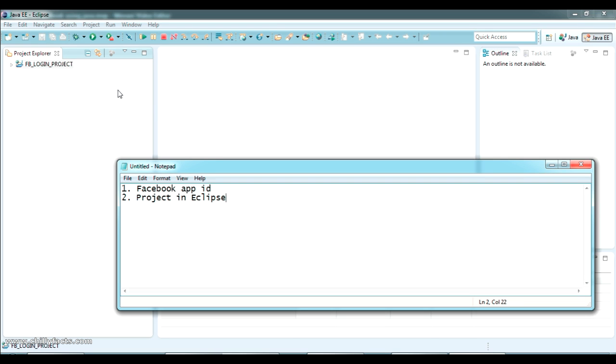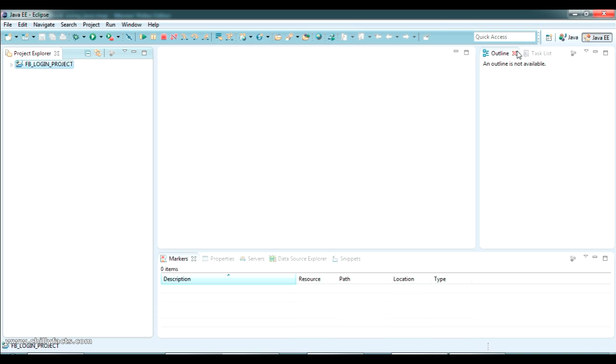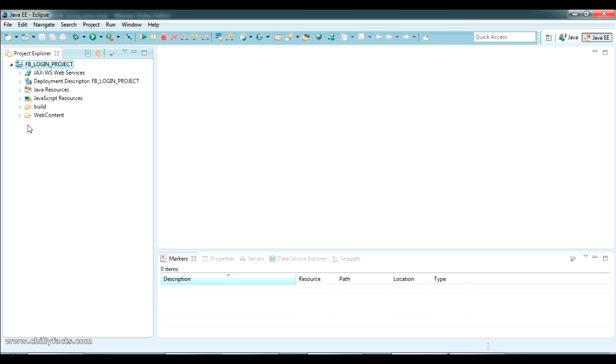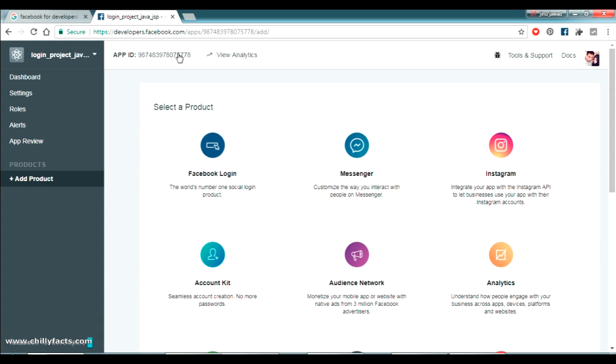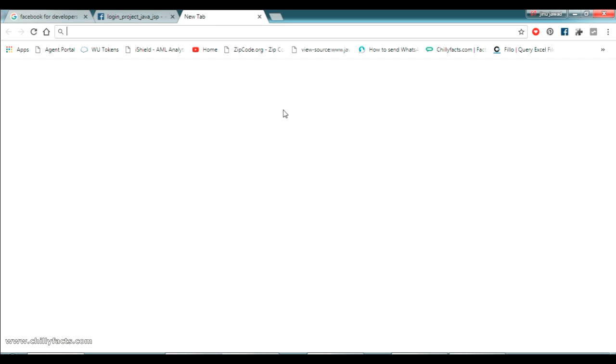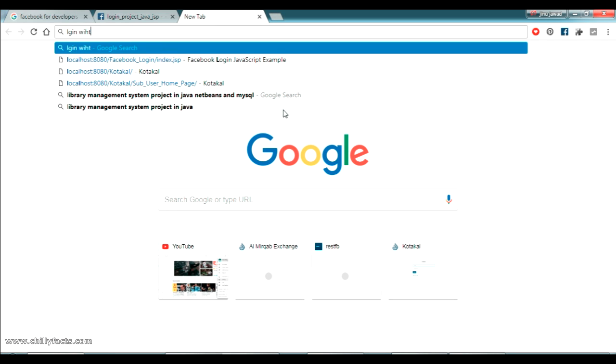Now, moving further, we'll go to the Facebook developers documentation section, where we will get an index page or a plain HTML page where we can force our users to log in through the Facebook app ID. To get that, I'm just searching for login with Facebook.